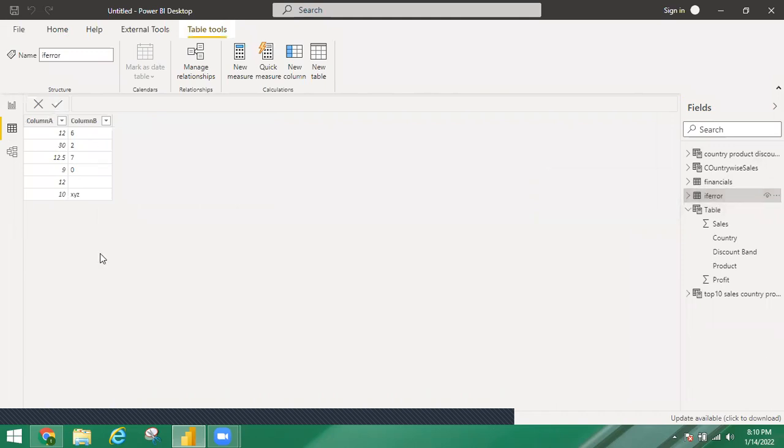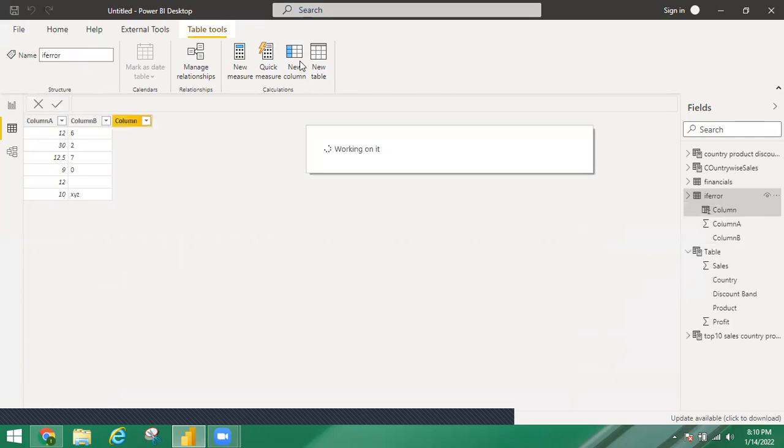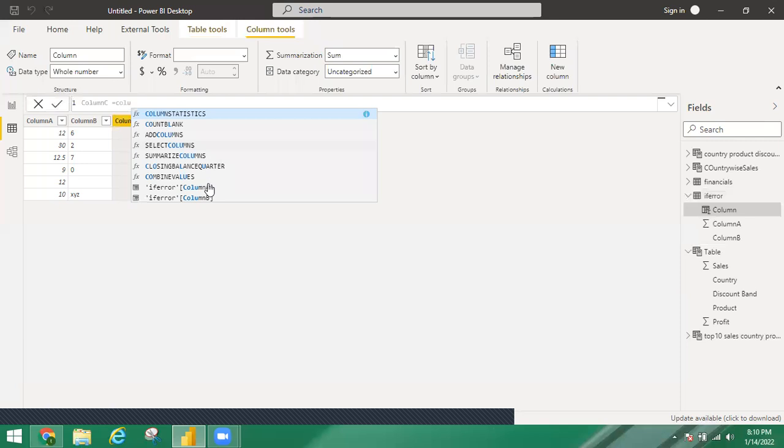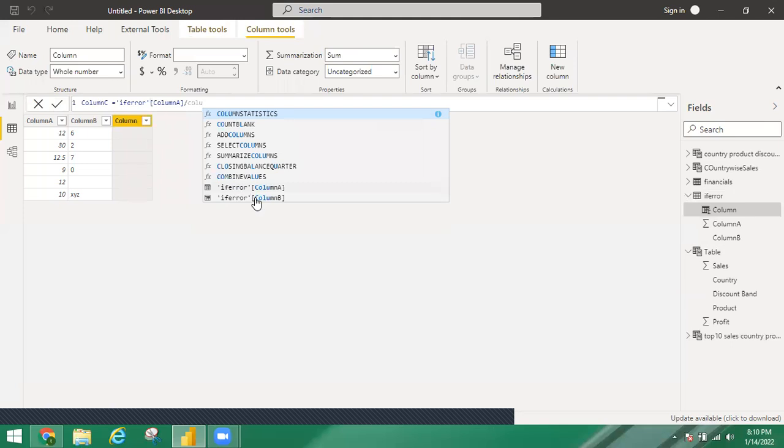Now in this case, like I said earlier also, when you do any operation on two columns, the output is likely going to be a new column. So let me create a new column here. I can click on this new column. In the new column, I want to divide column A by column B. So I will name it column C. Column C equals column A divided by column B.